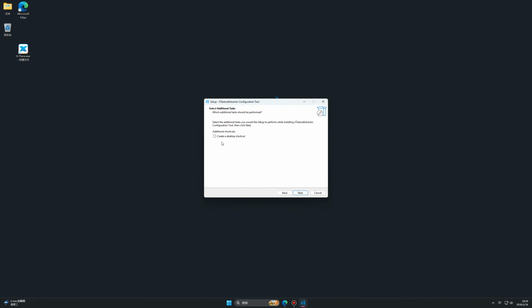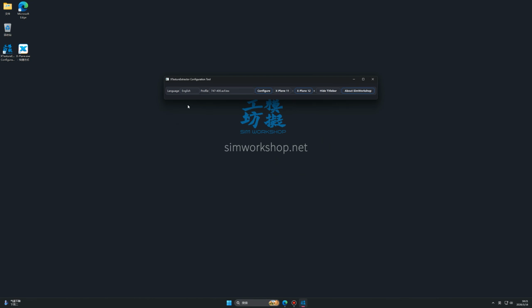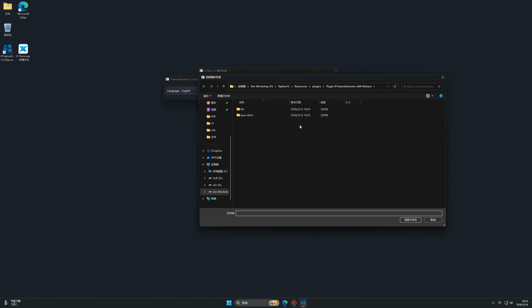Next, launch the Texture Extractor configuration tool. Select the appropriate Texture Extractor plugin path based on your version of X-Plane. This should be the same directory you previously copied into the Resources/Plugins folder. Once configured correctly, the status indicator will turn green whenever the corresponding version of X-Plane is running.